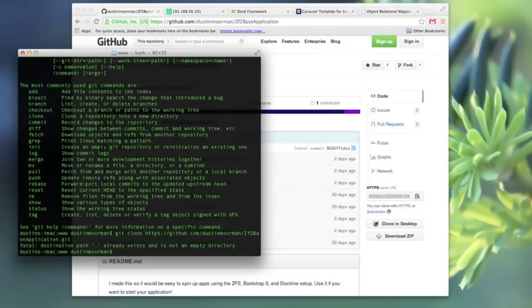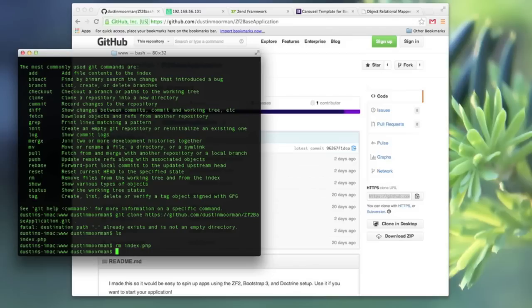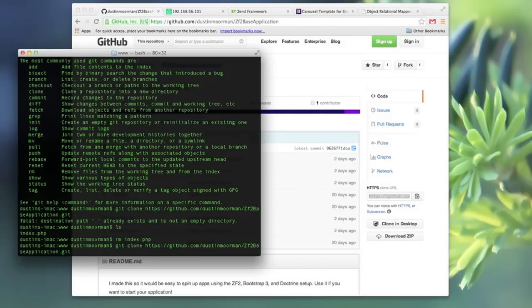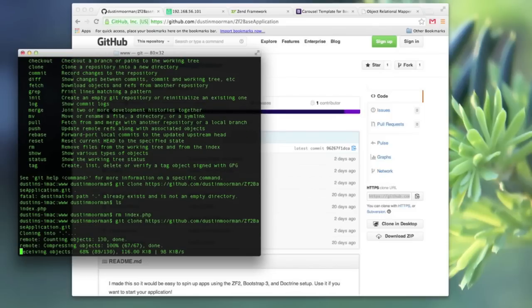Okay, so it says the destination path '.' already exists and is not an empty directory. That's because we have this index here. So let's do rm index.php, and then you can press up two, three times, and it'll show your git command again, and you can run that. That's just because git won't put stuff into a directory with contents already, and that's a good thing. You don't want that to happen.